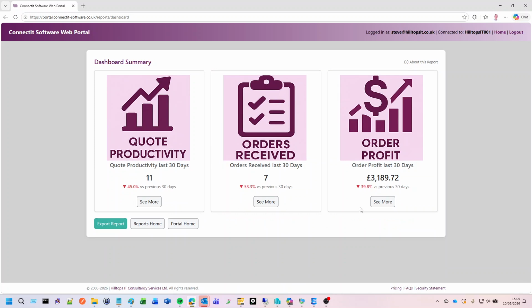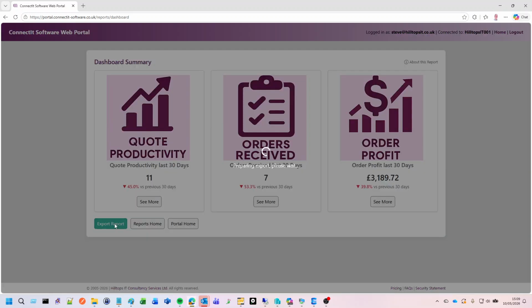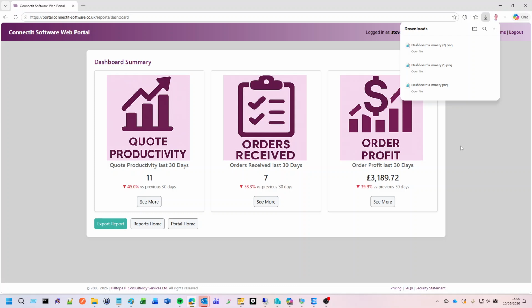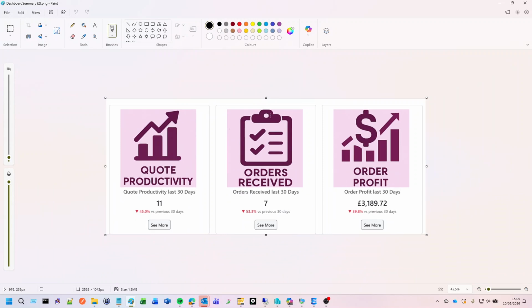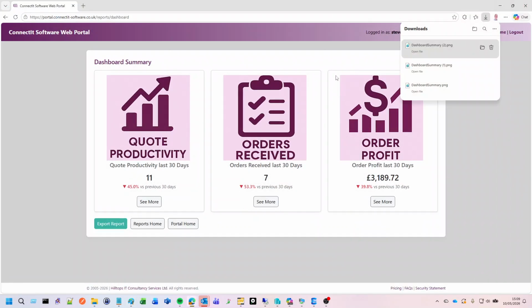As you can see on the dashboard, I've got these see more options, and with all of the graphical type reports, we've got an export report option. So if I hit that, that is going to export the chart as a PNG file, as an image file. I can then use that, send it to a colleague, include it in a PowerPoint presentation, whatever I might want to do with that.